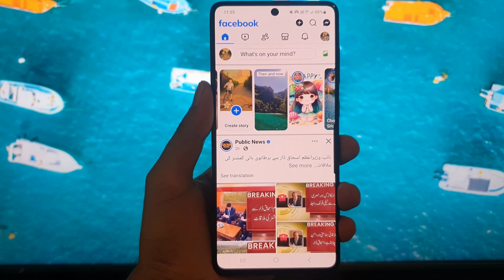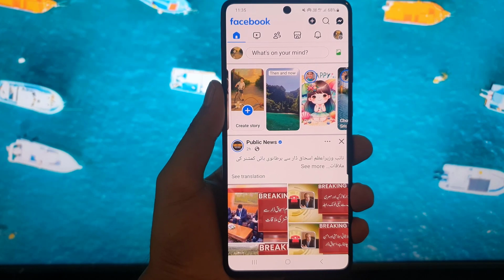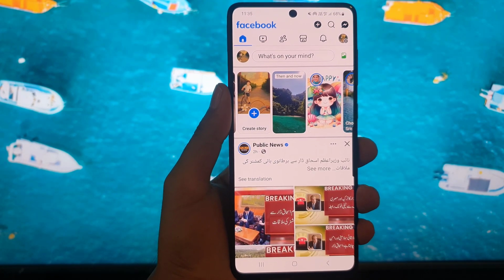In today's video, you are going to learn how you can disable the share button on your Facebook profile. So let's start our video.